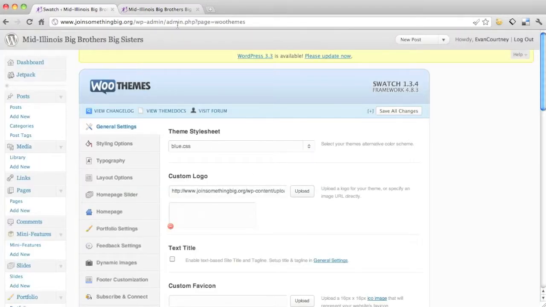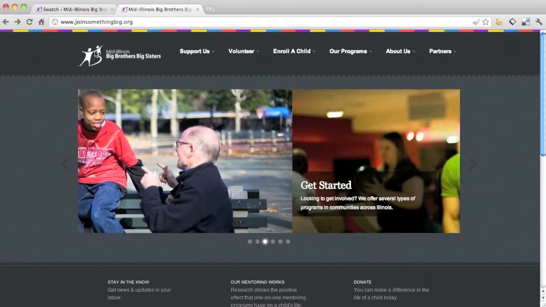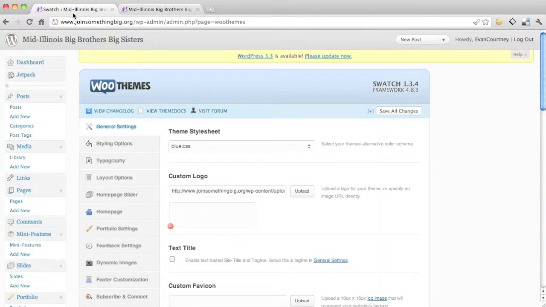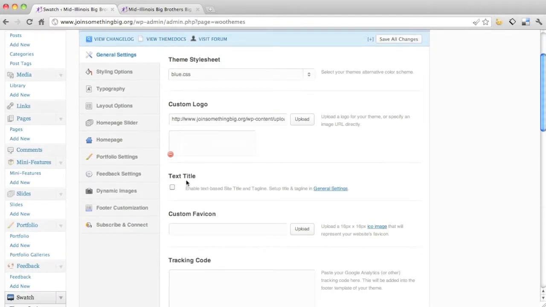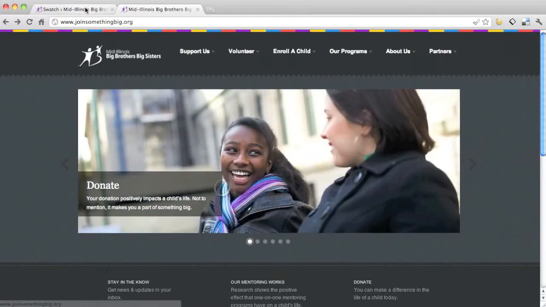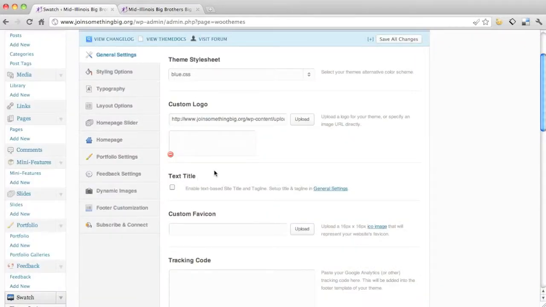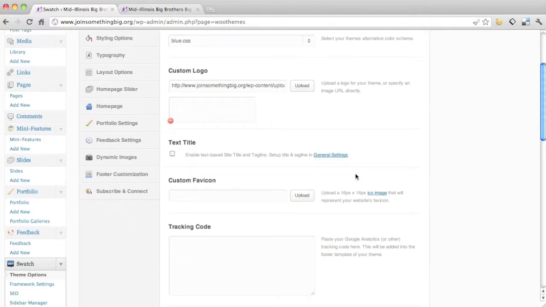So here's our logo, to upload a logo, and here's the one that we're using. This is the preview, but you can't see it because our logo is white and this box is white. So you would just hit upload and select an image that you want. This is to enable a title text instead of this image. If we just wanted to have text there, like Mid-Illinois Big Brothers Big Sisters, we could just do that, click there.